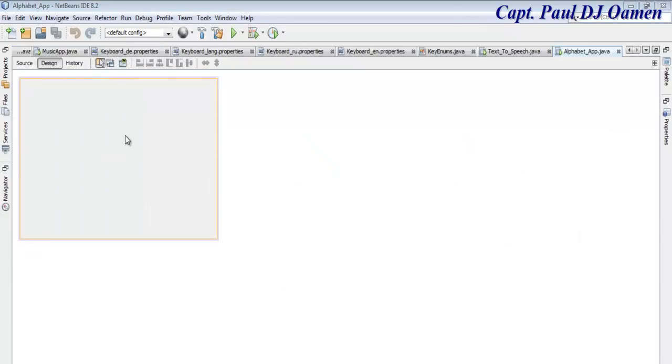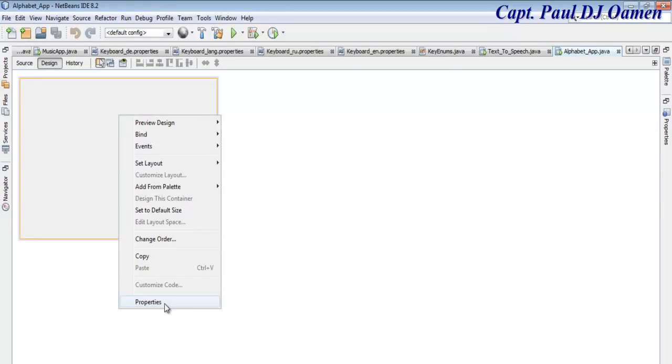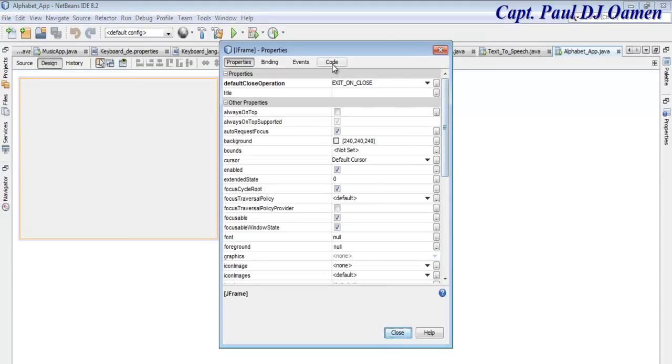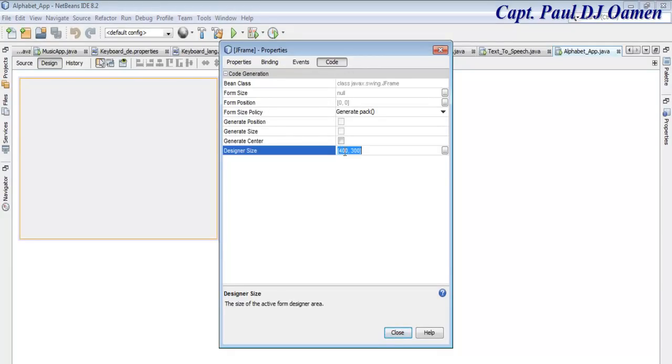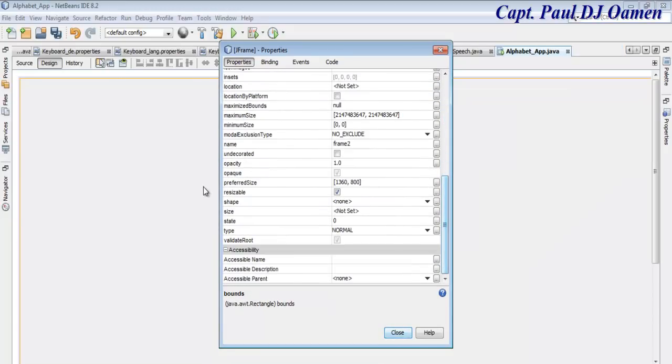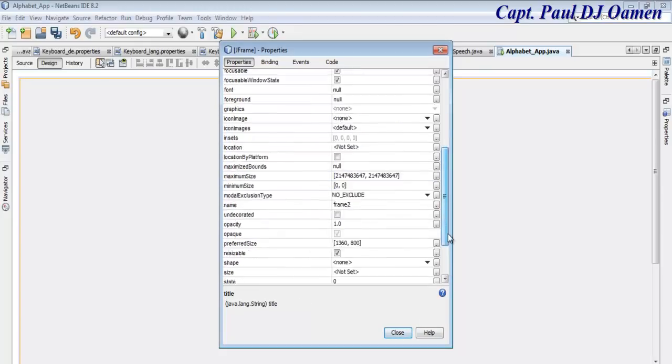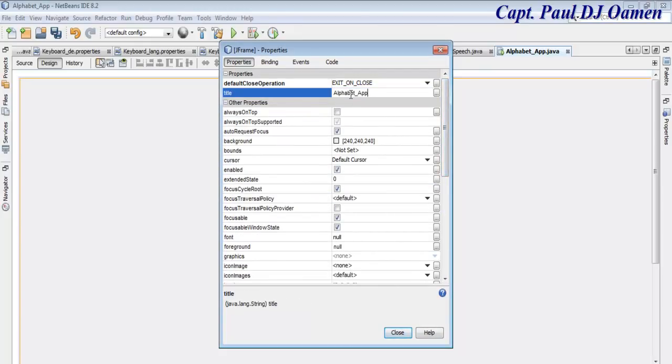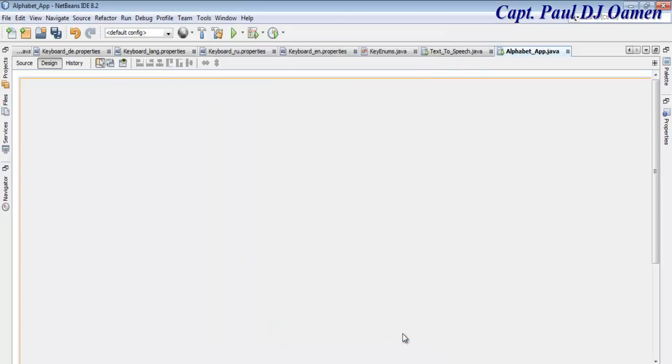Now that the form is ready, right click on the form and let's select properties. In the properties, let's go to code. Inside the code, I'm going to change the size to 1360 by 800, and let's go to the property here. Inside the property, I need the preferred size as the same. Press enter. Okay, the next thing I like to do is to enter a title for it. There, that's the title, Alphabet app, right there, and click on close.